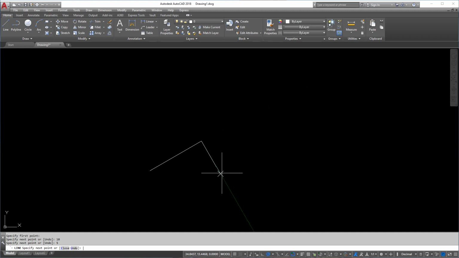And I want to go 5. And then I want to go in this direction 10. And then I want to go in this direction 5. And you guys can see the point here. You can draw a lot of lines using polar tracking even without dynamic input.